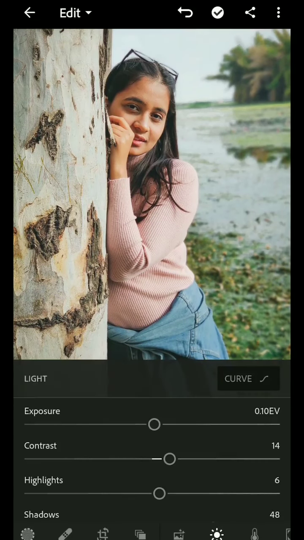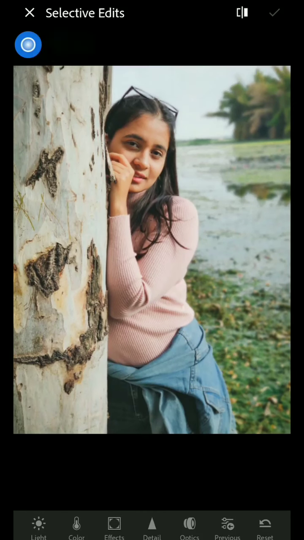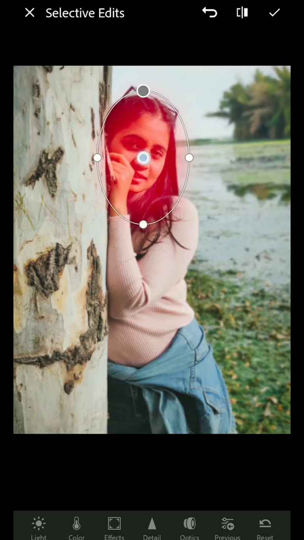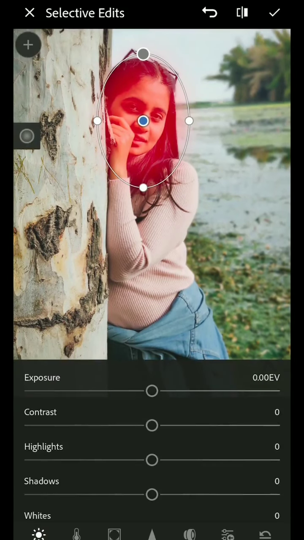One other important thing is to use radial filters in your portraits to make sure that the attention goes on your subject and the face. So in this case, I'll choose the selective edits option. Then I'll go to add and select a radial filter. I'll make my first radial filter around the face of my subject, and I'll increase the exposure just a little bit to make sure that the face is highlighted.